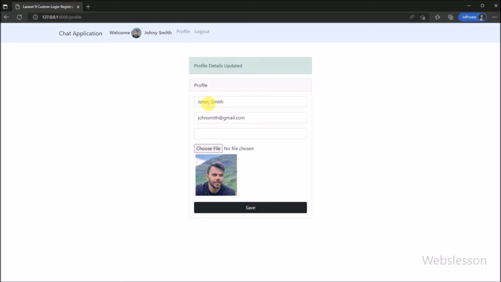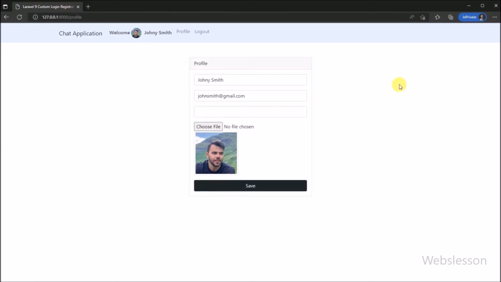And under the form, we can see that name details have been updated. And below it, we can see that the user profile image has been uploaded on the server. And after uploading the image, here at the header, we can see the user profile image has been changed. So here we can see that this way user can change their profile details. And user can also change their profile picture.